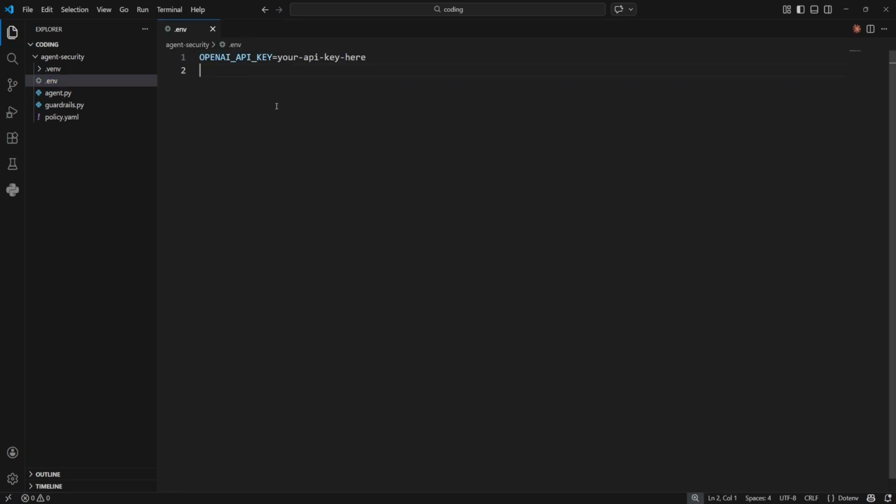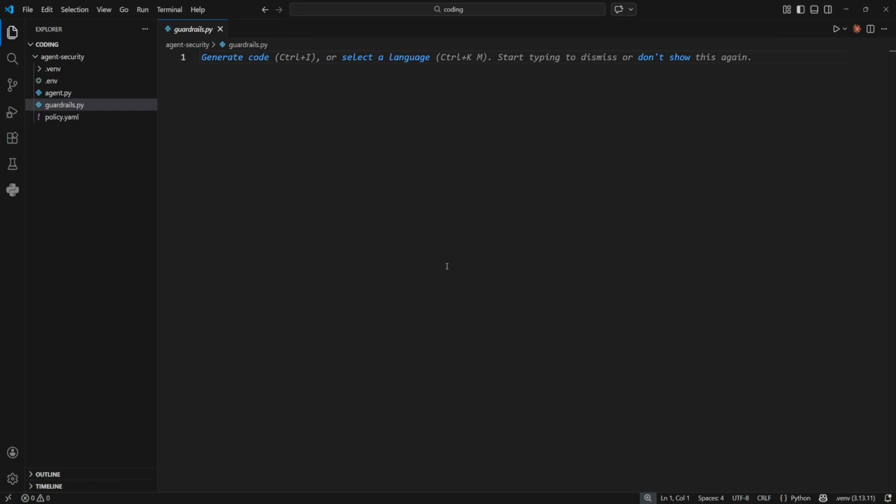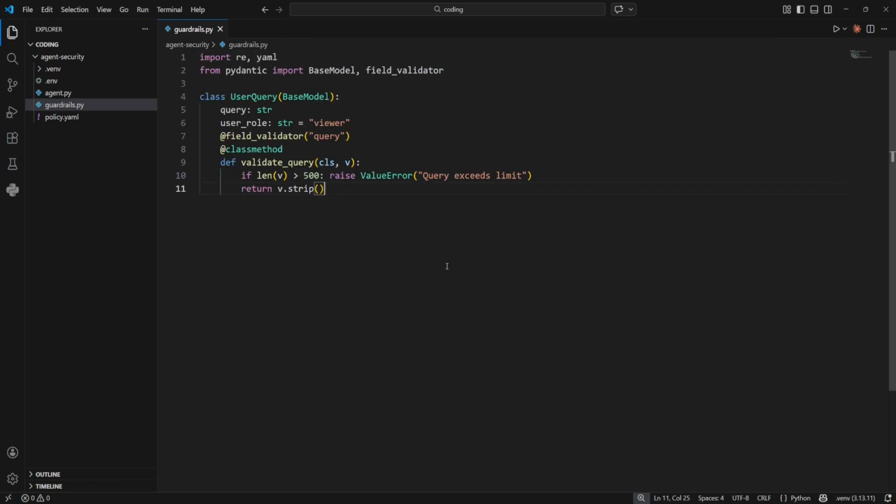Inside the .env file, you need to specify your OpenAI API key. Inside the guardrails.py, we will start with the first defense layer, which is input validation. We are defining a Pydantic model called UserQuery that enforces structure on every input before it reaches the LLM. The field validator caps query length at 500 characters, which prevents payload stuffing, where someone tries to overflow the context window with a massive prompt.